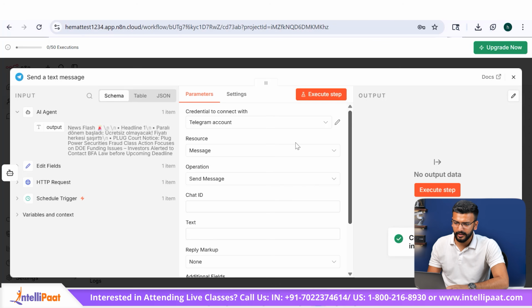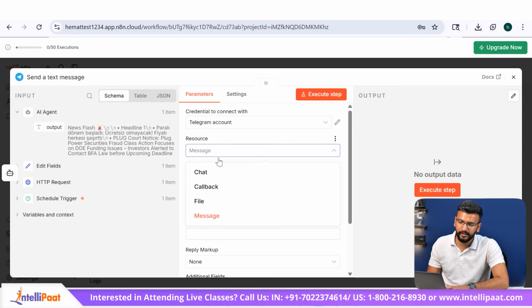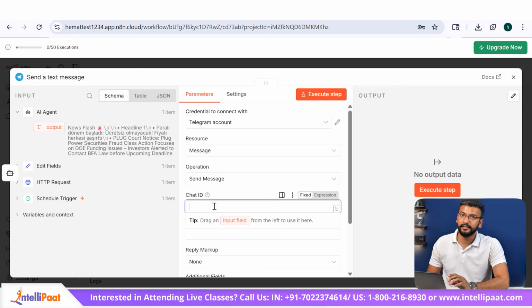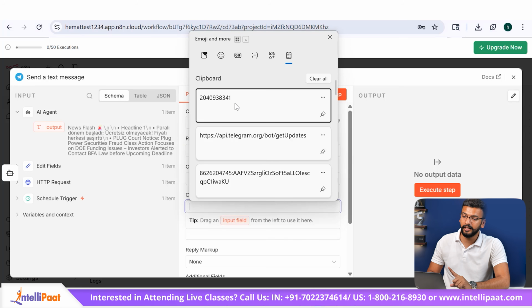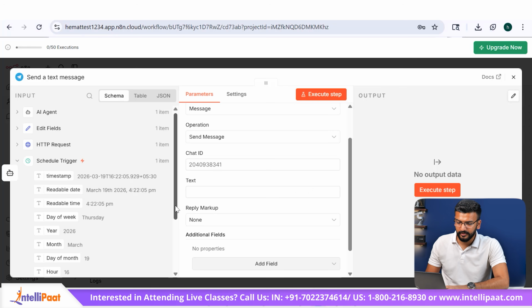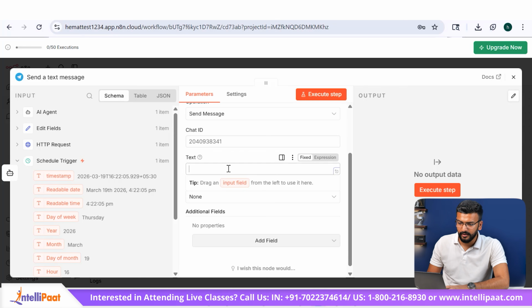Okay, then scroll down here. There are multiple options: chat, callback, file, but we'll go for message only. Operation will be the same. Chat ID, that ID we got from the link. Exactly. So we are done with this. We have to give a text input as well.